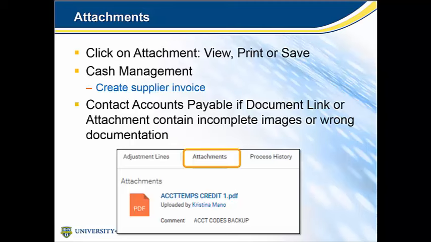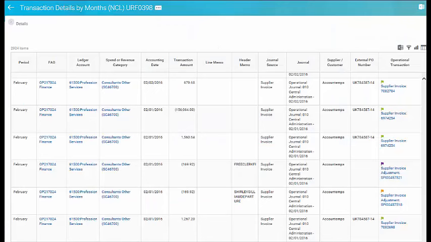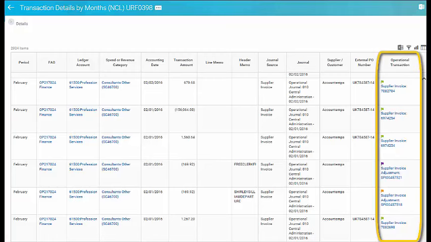Orange or purple flags indicate that a supplier invoice contains an attachment which provides more documentation for that transaction. Users will be able to view, print, or save attachments if needed. We will demonstrate where to find the attachment tab in just a few moments. Cash management is involved in creating supplier invoices, and they utilize attachments instead of document links. If the document link or attachment contains incomplete images or the wrong documentation, you can contact Accounts Payable. In the Transaction Details Report URF 0398, orange and purple flags are located under the Operational Transaction column.